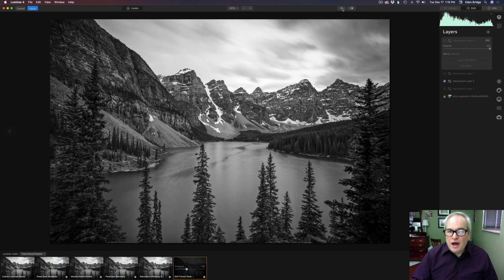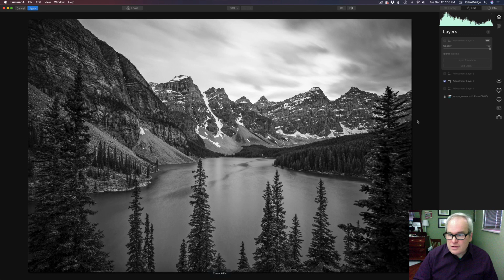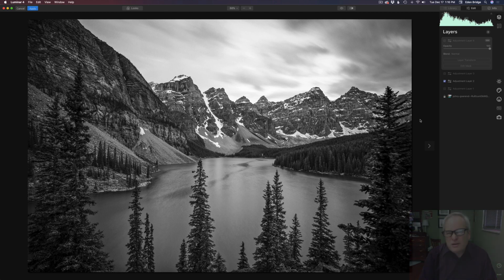Now, we can click the eyeball right here and see the before and then the after. So I'm voting on this one. I'm sticking with it. So I'm going to click looks here just so I don't see the looks. And there's our final result. Again, it's not a full edit, but I like it. And I could really enjoy printing this one out. So I think it looks pretty good.